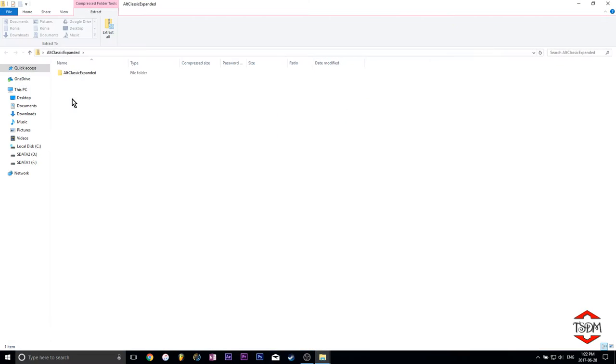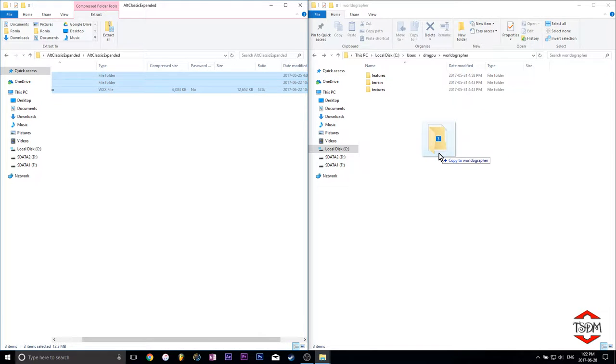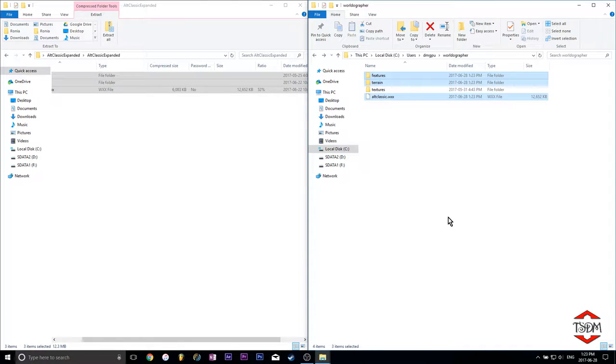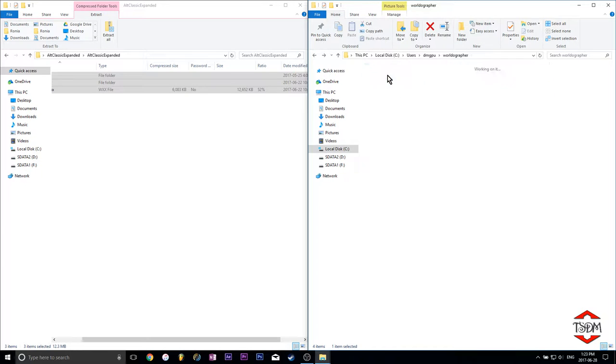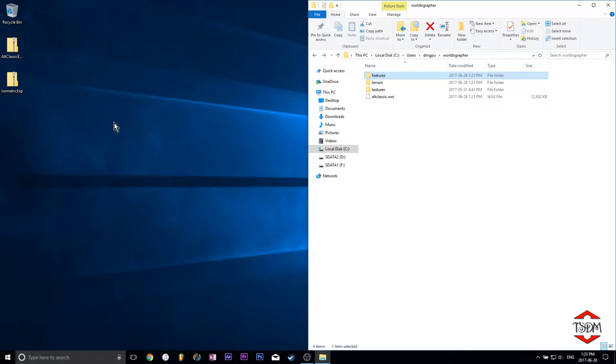So we got more classic icons here. No idea what I'm supposed to do here. Let's drag this across and see how it works. Cool. And then let's open up, we'll see if that worked. Classic icons.